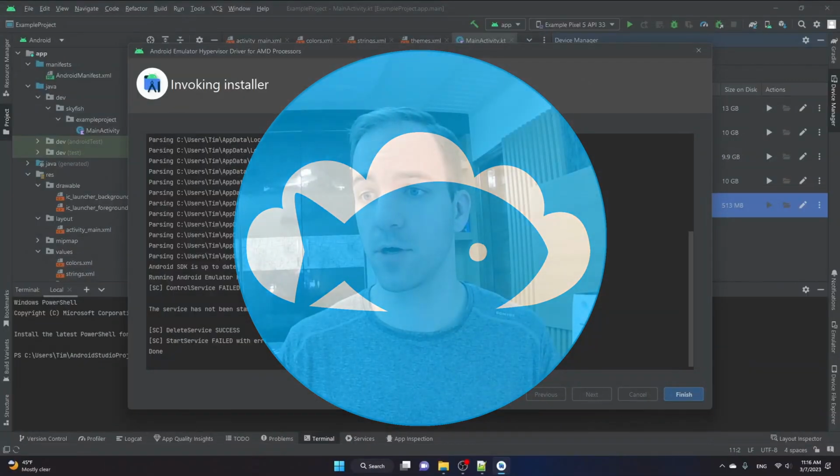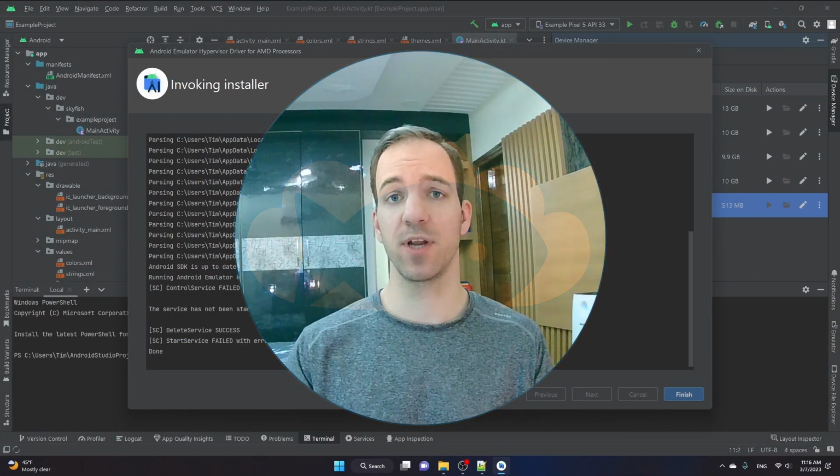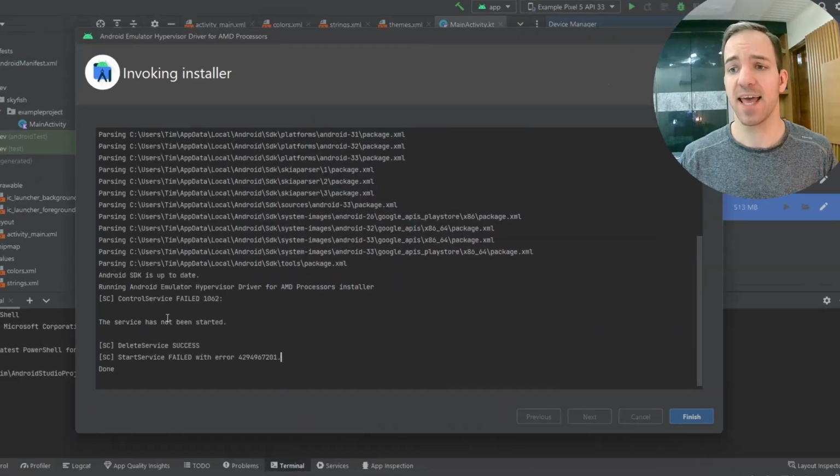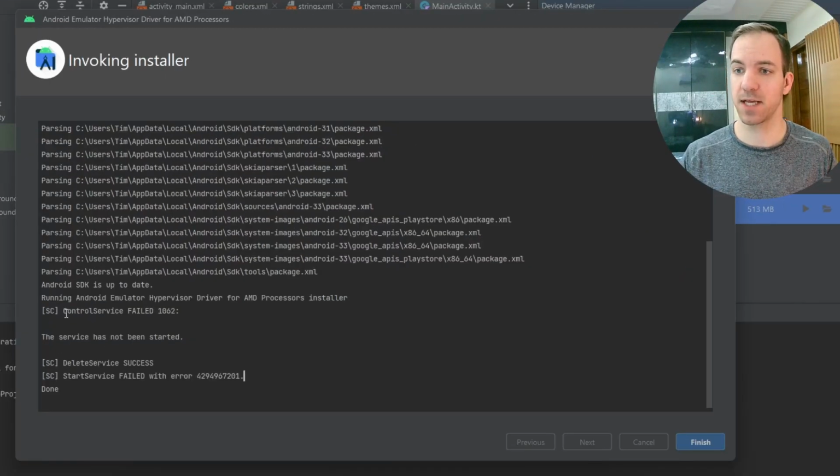Okay, if you are trying to install your Android emulator hypervisor for AMD or Intel processors, and you're running into this error where it says control service failed, and then at the bottom start service failed with error, and then it gives this number. This is likely because virtualization is not enabled in your BIOS. So the first thing that we're going to need to do is go ahead and enable virtualization, and then we should be able to come back and install this.